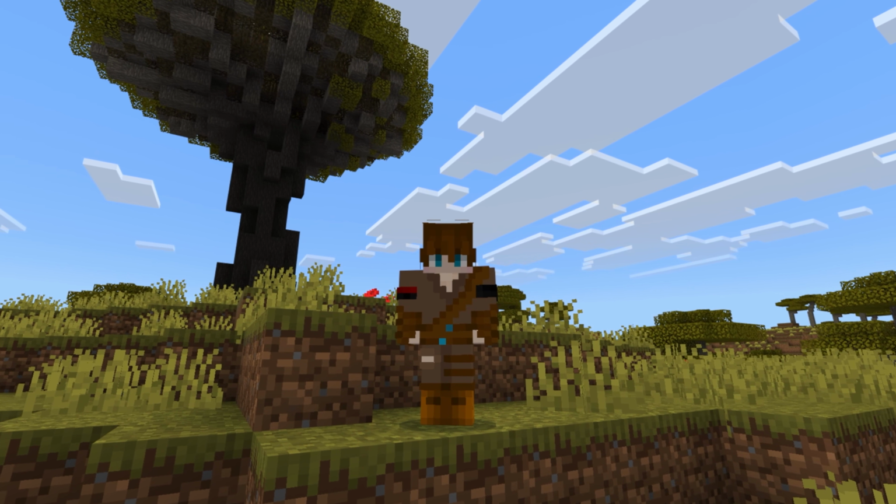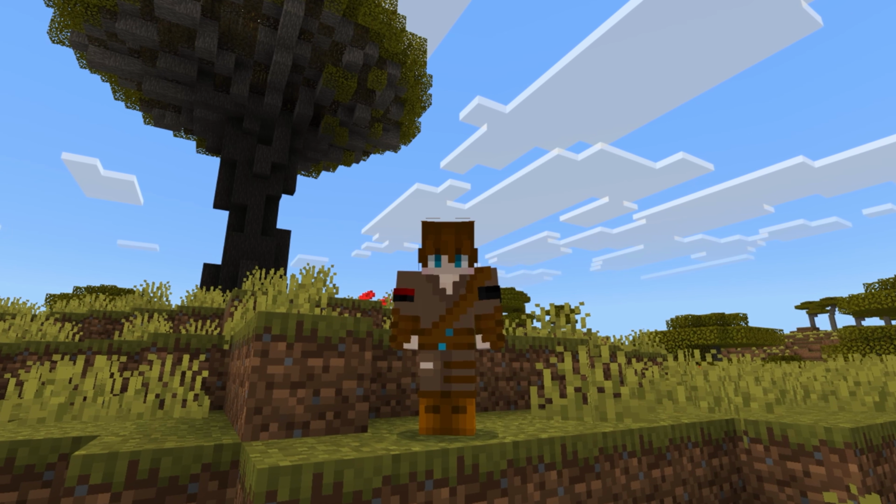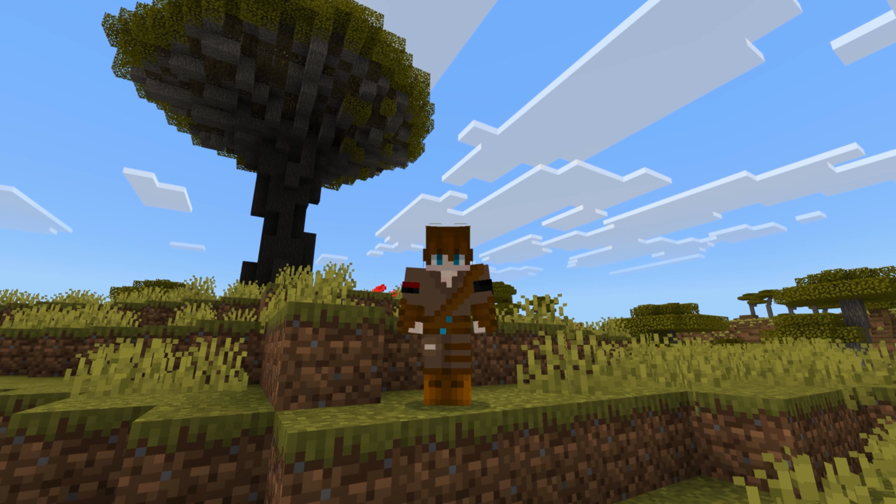So now that that analogy has landed perfectly and everybody knows what I'm talking about, let's get into how the trees generate, starting with the trunk.